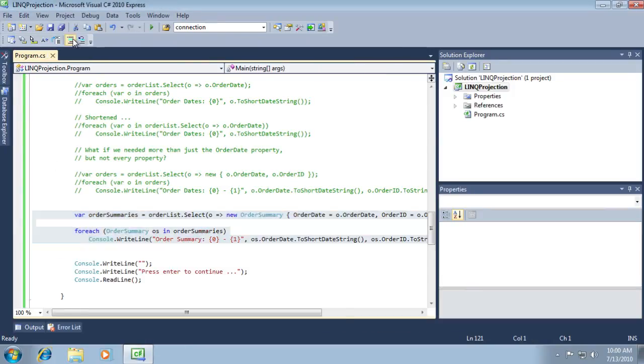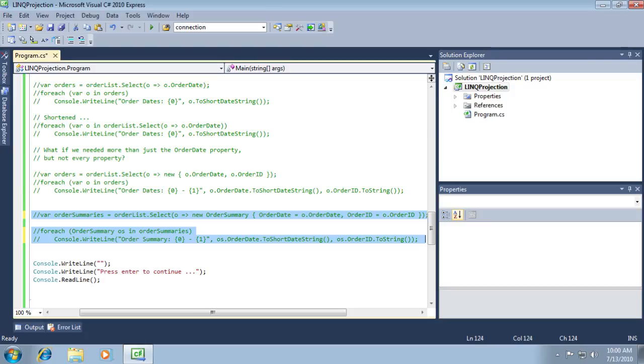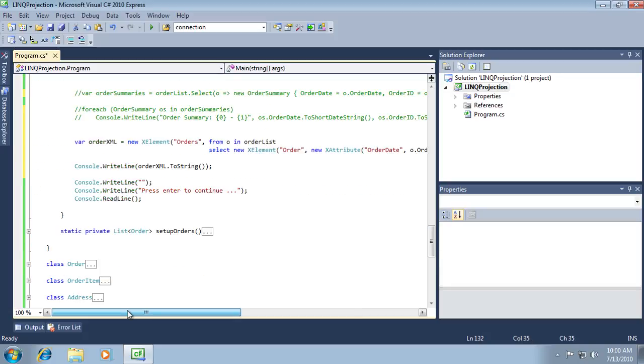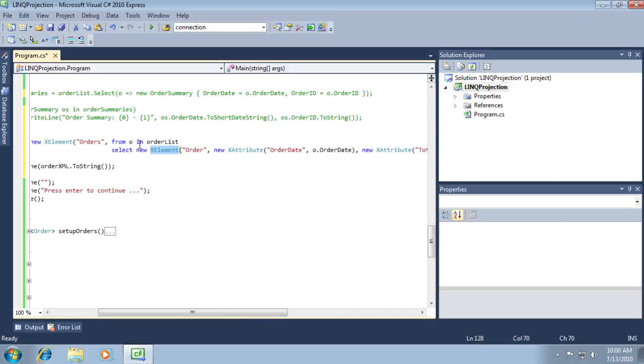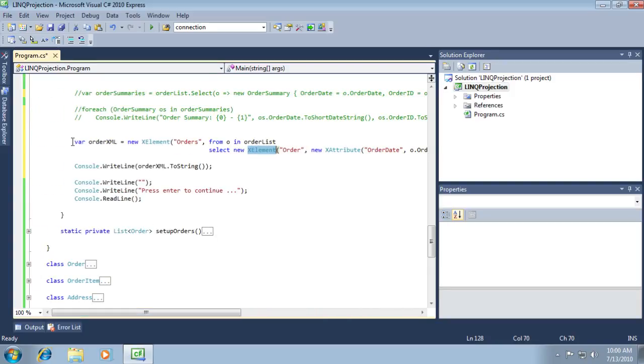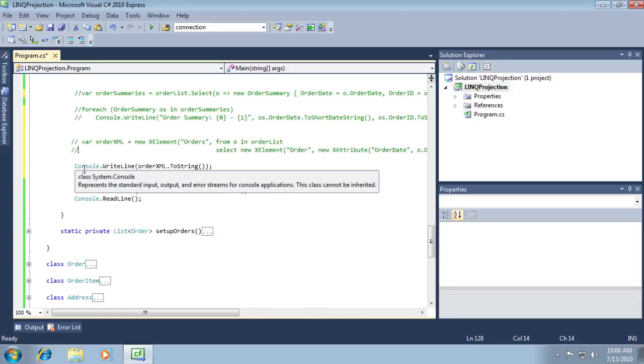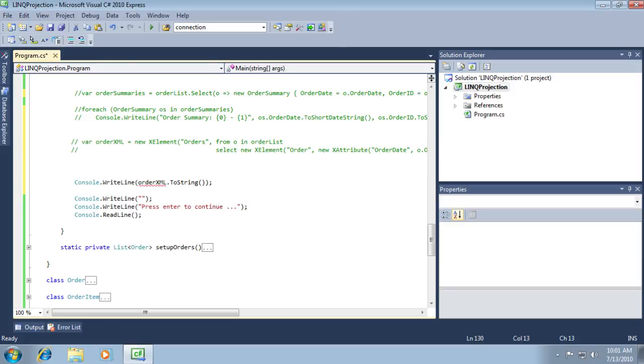Let's comment those out. Moving on. Remember we looked at that extreme example of projection? Remember that? Here we use the query syntax to create a new instance of X element, which contained additional instances of X element. Let's do that all using the method syntax to project out a new hierarchy.